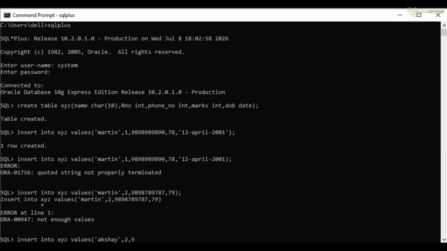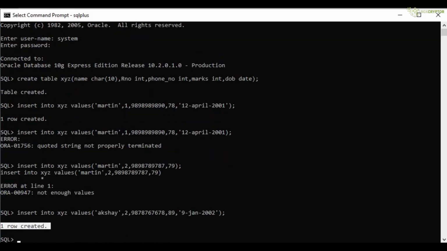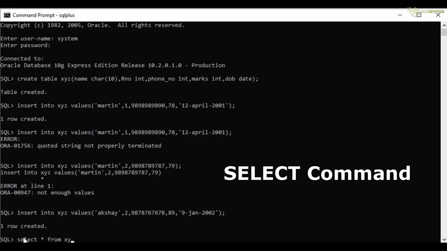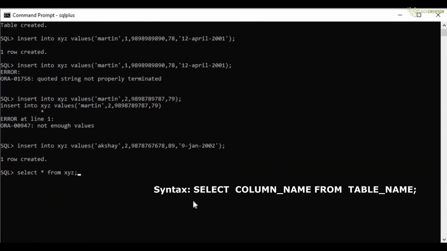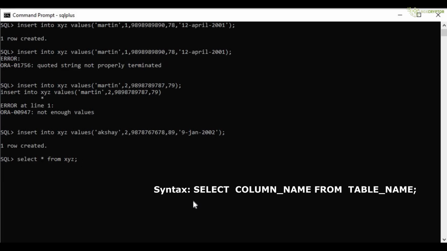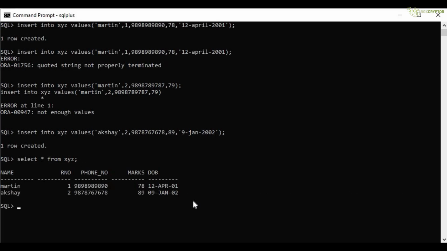Similarly, I'm going to insert another values inside our table. So once you have inserted, to check whether it is inserted or not, you are going to mention a select command. So select asterisk symbol, that means a star symbol, from the table name XYZ. You can refer to the syntax also here. So once you have entered that, whatever table you have created will be displayed.